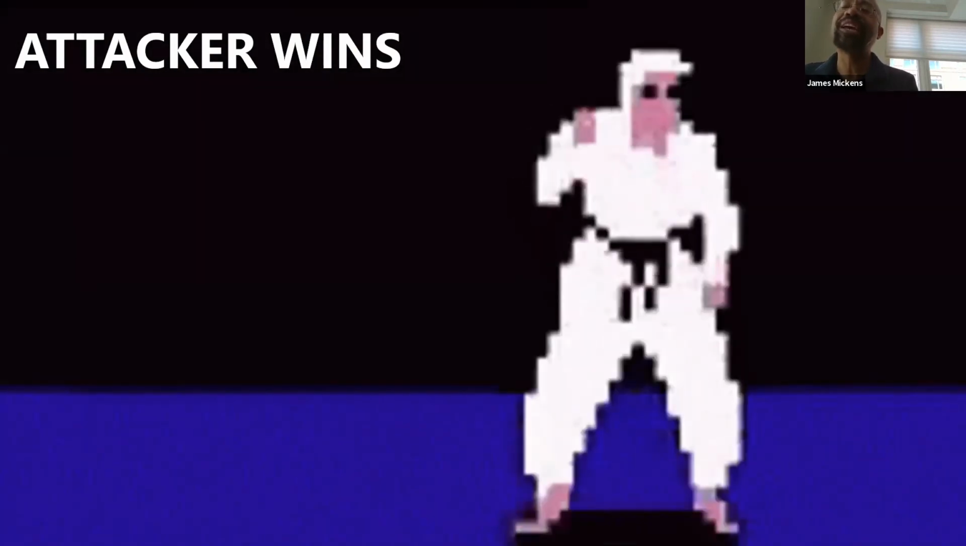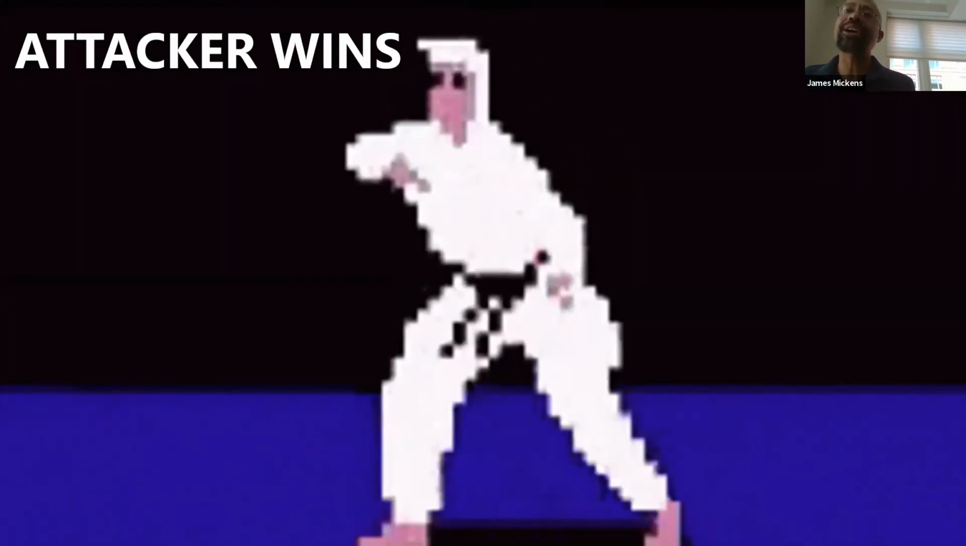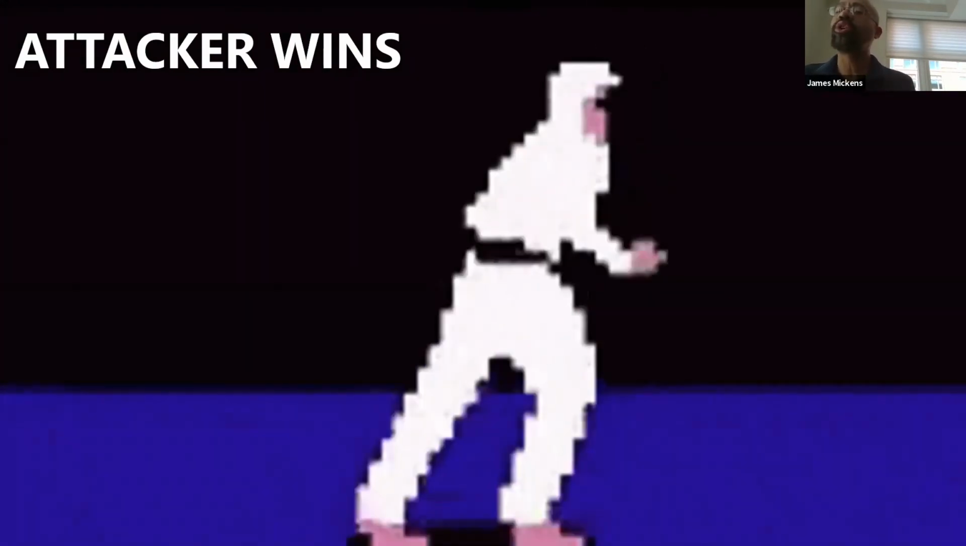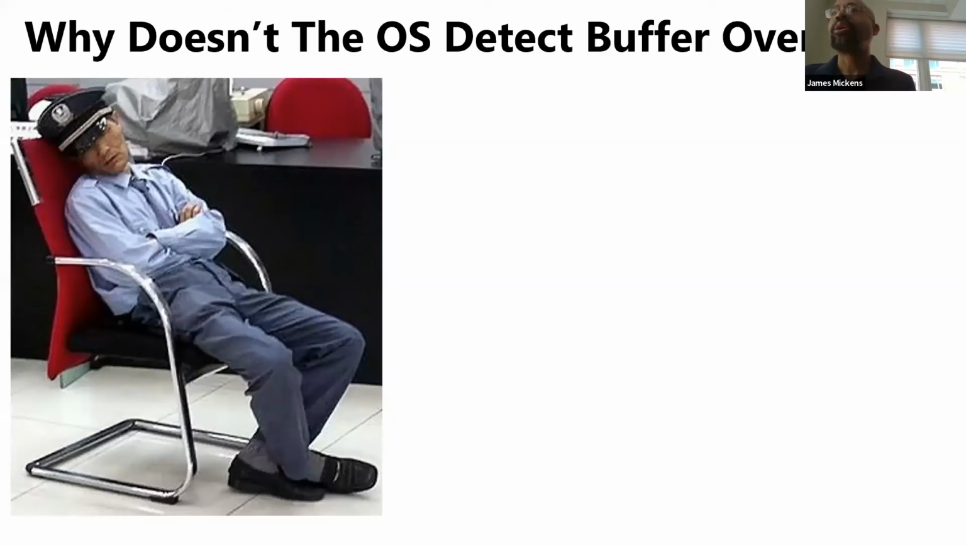It's amazing. So it seems like there's all these vulnerable code pointers that the attacker can sort of exploit to divert control flow. So what can we do to make things better? Well, before I talk about that, let me ask one question. Why doesn't the operating system detect these buffer overflows, right?